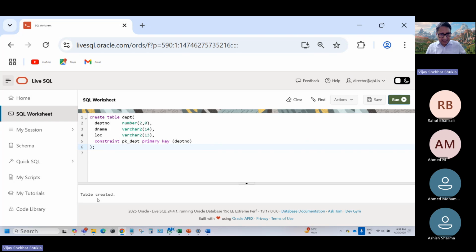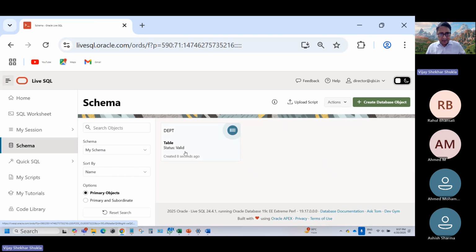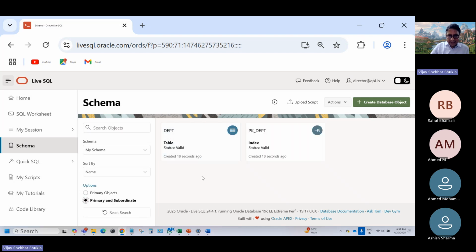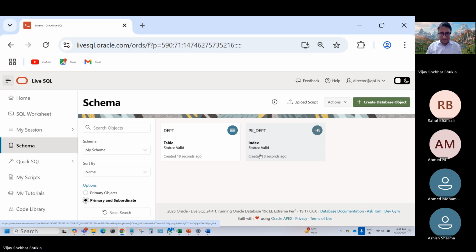You can see table created. You are seeing it here. And now if I check my schema, it has got this object, a table named DEPT. And if I check primary and subordinate object, there is an index also, PK_DEPT. Whenever we introduce a primary key constraint on a table, an index is also created.